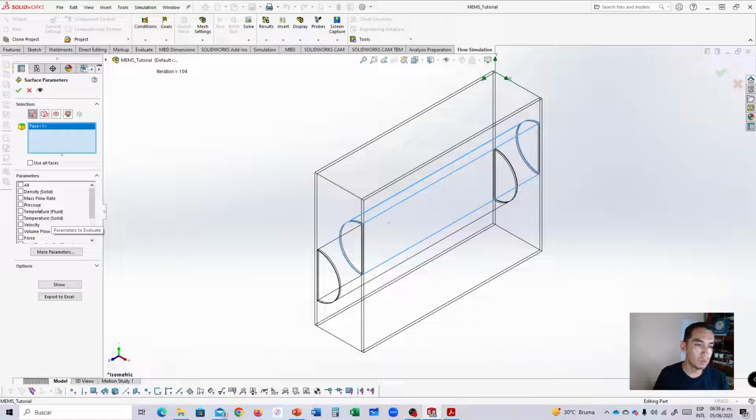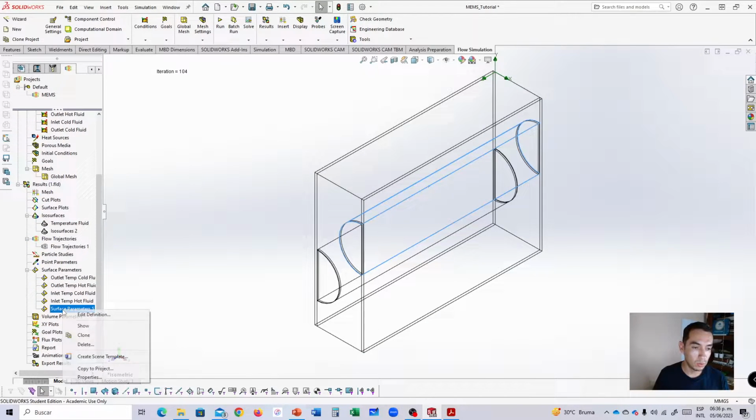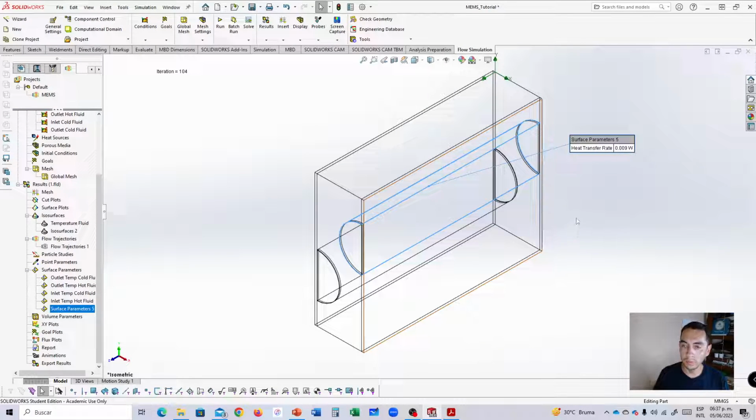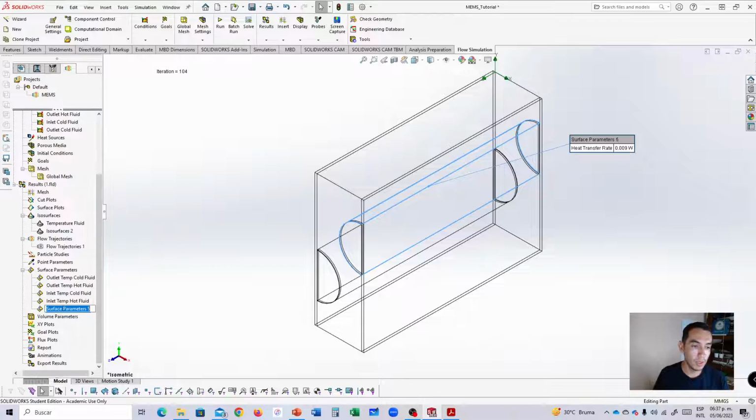So I'm going to select heat transfer rate, and you can also calculate the heat transfer coefficient, but I'm going to specify only the heat transfer rate in this case. So I'm going to click OK, and I'm going to click Show. Okay, I'm obtaining this value, 0.009 watts, and this is going to be heat rate hot. I mean, this is the cold side.